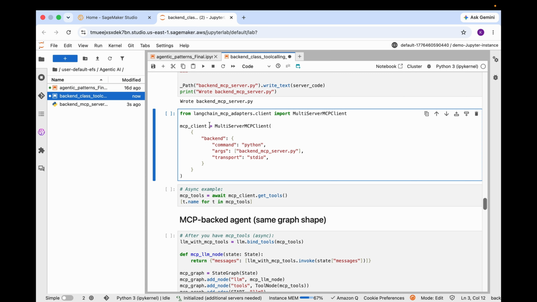In this cell, we are defining the MCP client that will help us interact with the MCP server. And as you can see, we are running the MCP server locally as a subprocess and communicating with it using stdio. MCP servers can also be hosted as a standalone server, and the MCP client in that case can communicate with it using HTTP with server sent events or WebSockets.